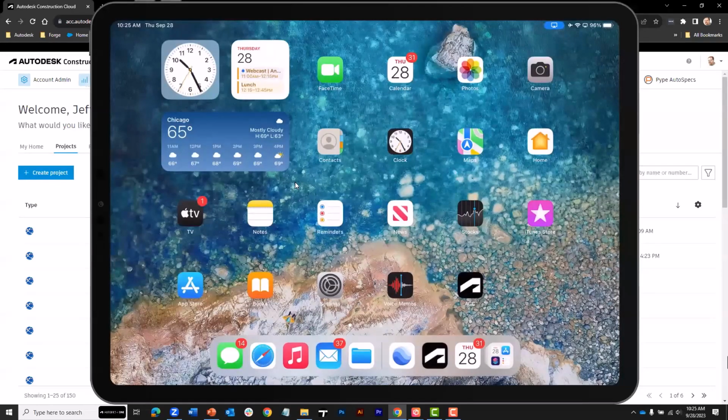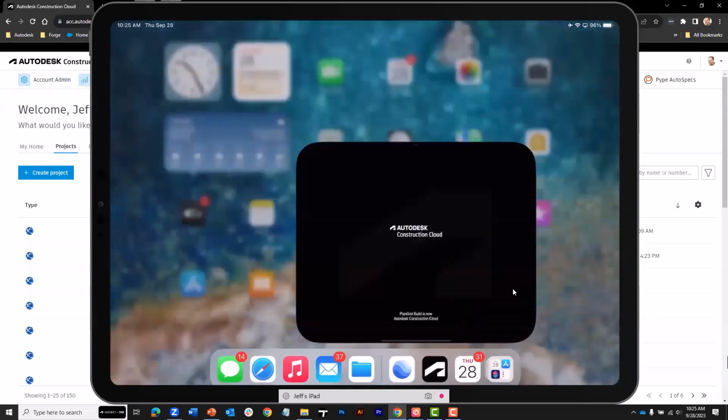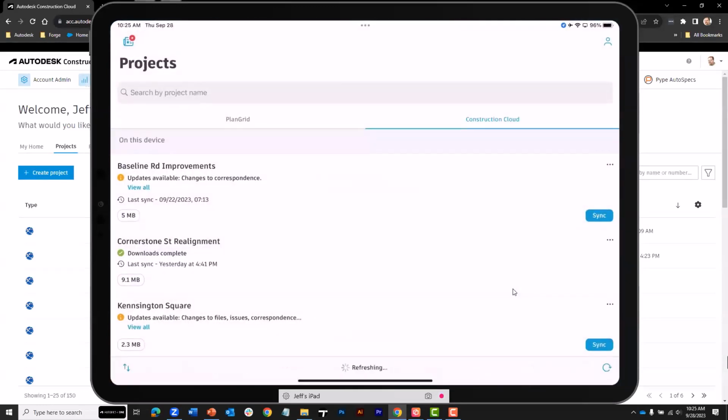Whatever site that I happen to visit, not only will I have access to a set of plans for that site, but I'll have access to any set of plans for any project that I'm associated with. When my tablet comes up, I'm going to tap to open the Autodesk Construction Cloud app. This is a free app that you can access. And then when we come into this environment, we can see down at the bottom of the screen, it's refreshing.